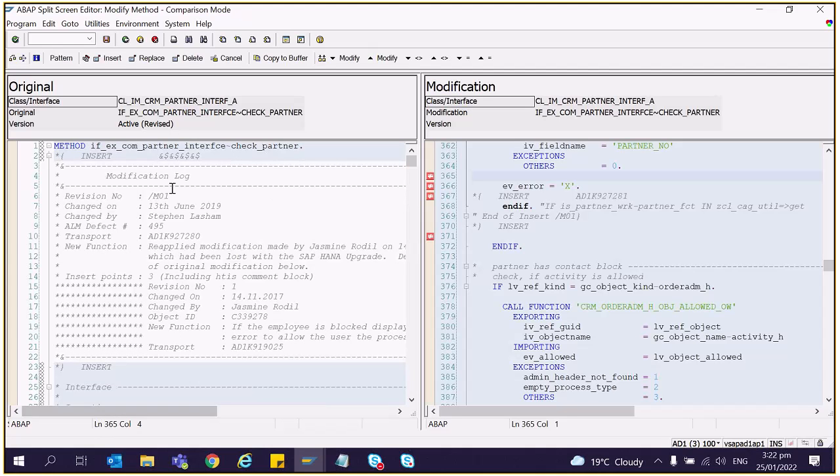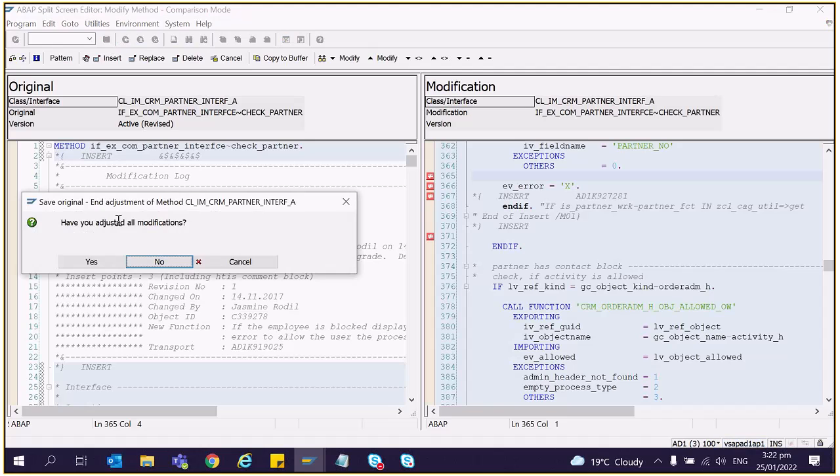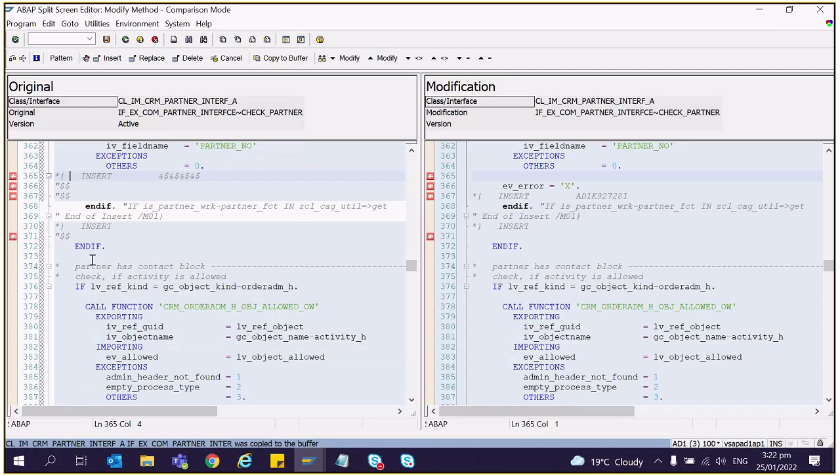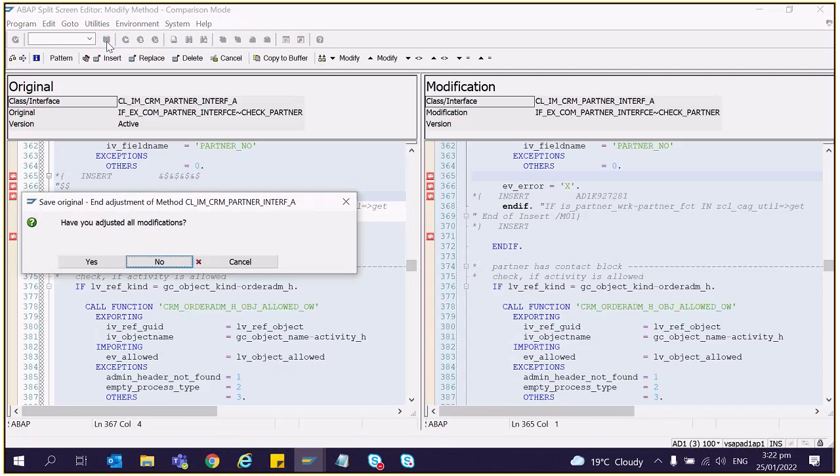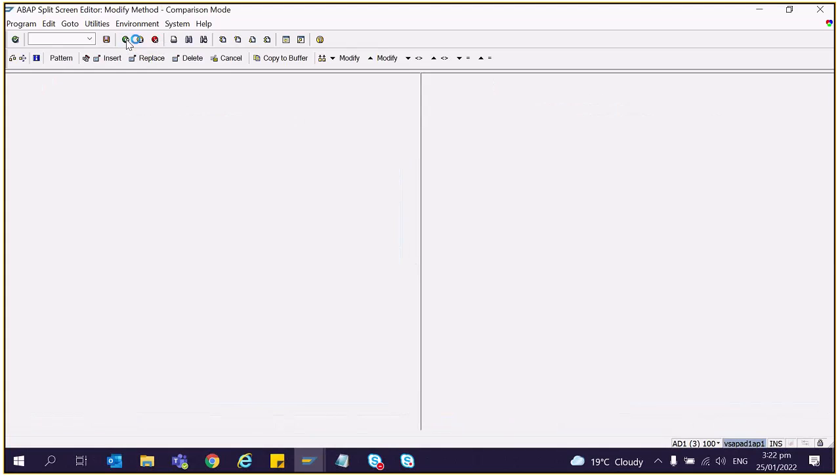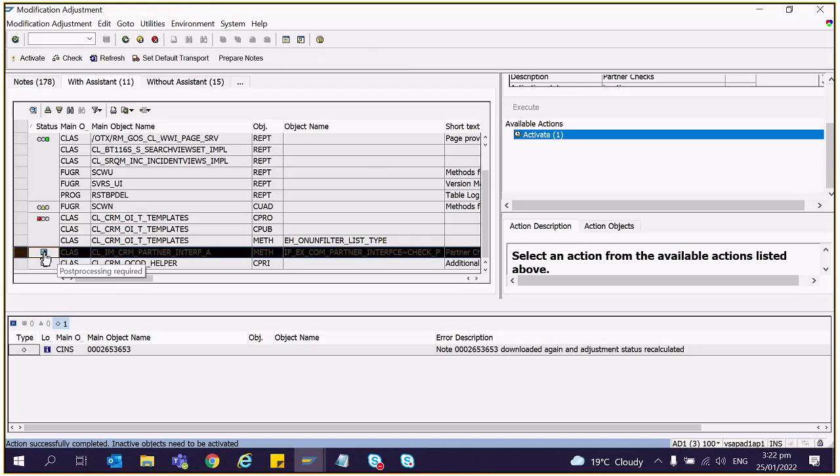So once we have done that, we'll just go in and do a save. Once you do a save, it asks you, have you adjusted all modifications? Say yes. Do not do a save until you have done all the modifications. Okay, so now you have done save, you have done back. Now once you go back, the status of this changes from yellow to post-processing required. And in post-processing, it just asks you to activate.